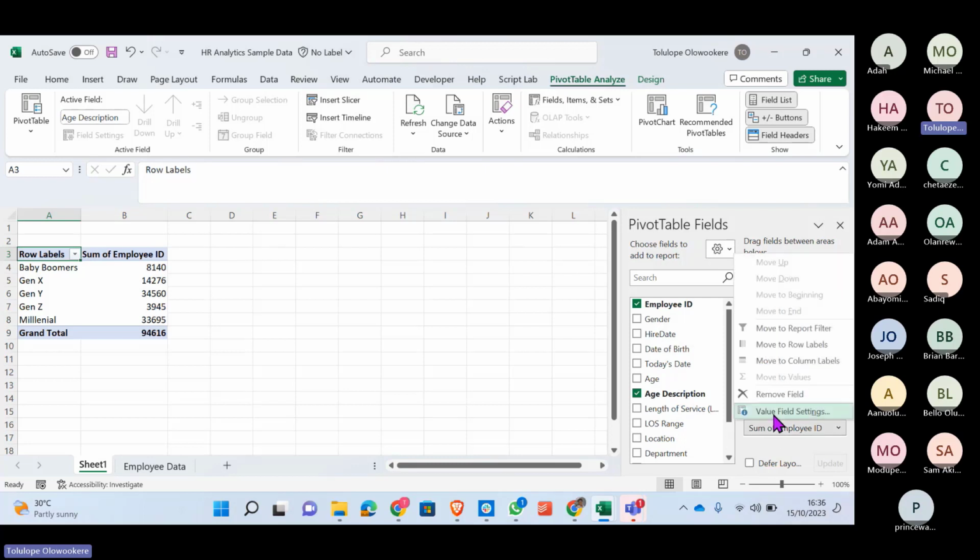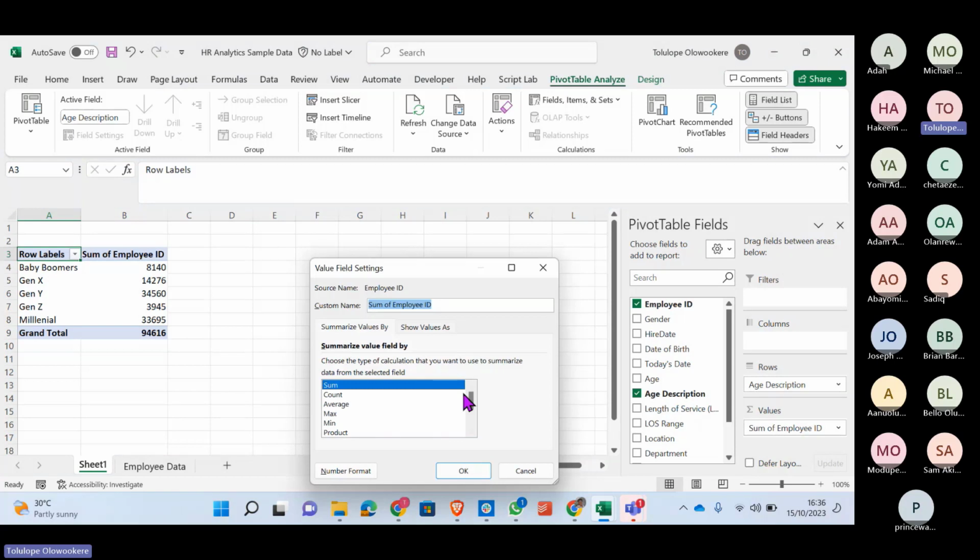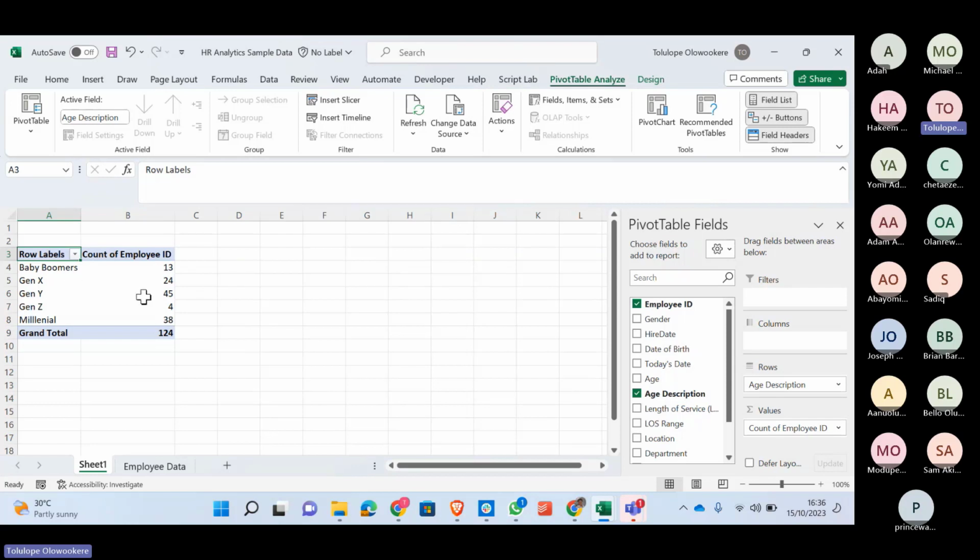Just click on it, then click on value field settings, then choose count instead of sum, because I want to count how many employees are baby boomers, Gen Z, millennials, and the rest. So this is the distribution of my employees. Instead of writing count of employee ID, I can just call it number of employees. So this works.